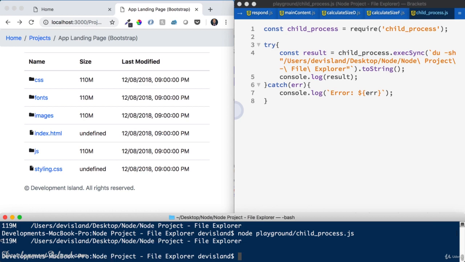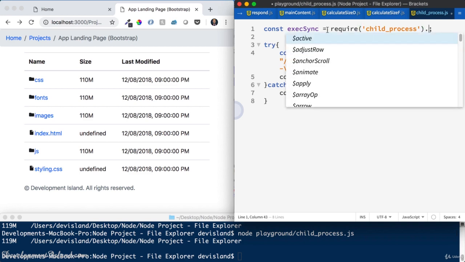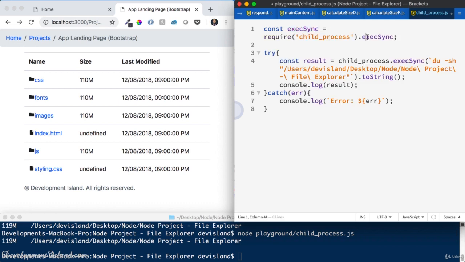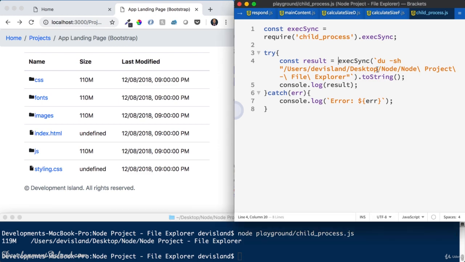Now you will still need to manipulate this string to get your data, but for now you can see that it does work. If you are working with only one method of this Node module, then there is no need to define the whole module there. You can just define the method exec_sync like that, and then you go to the module and write dot exec_sync, and then you use the function straight away. So if you try that, it should be fine.